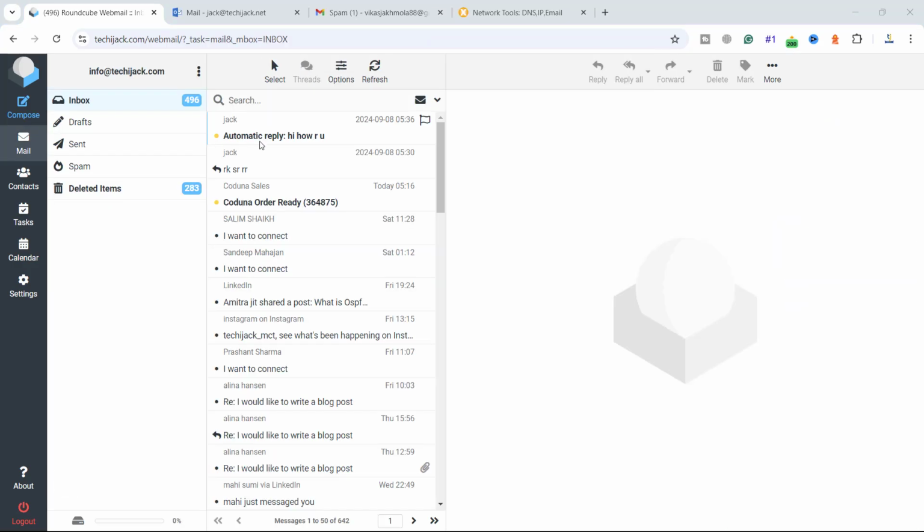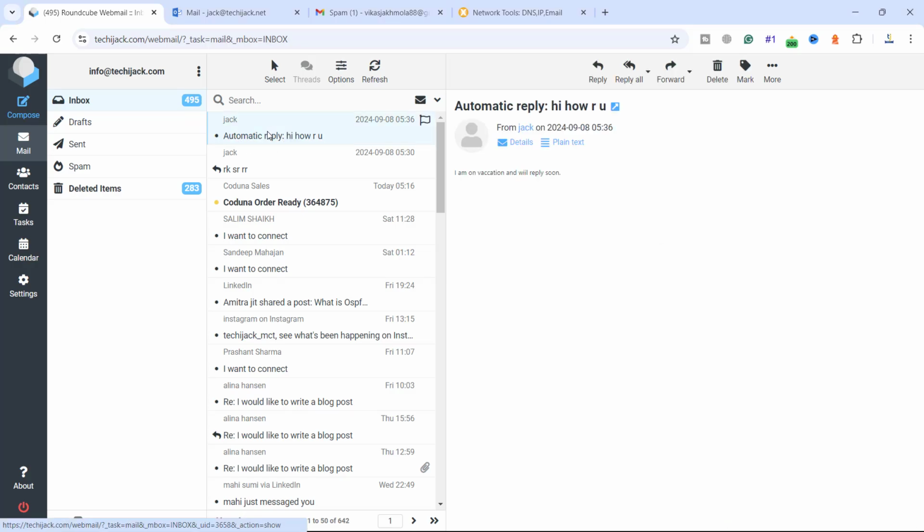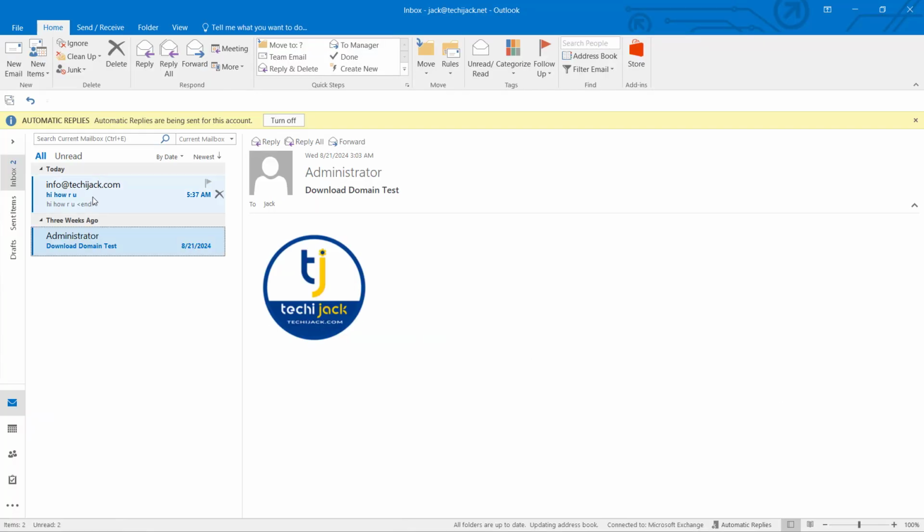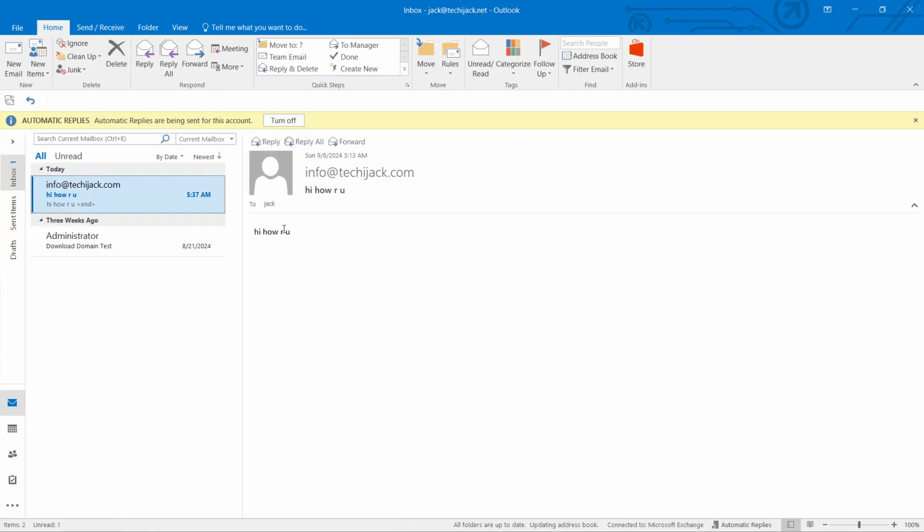Once I send an email to jack@techijack.net, you can see we have an automatic reply here: I am on vacation and will reply soon. This is what we have set for the outsiders. And if we go to Outlook, you can see we received that email and the automatic reply was sent. You can see the automatic replies are being sent for this account, with the Turn off option.